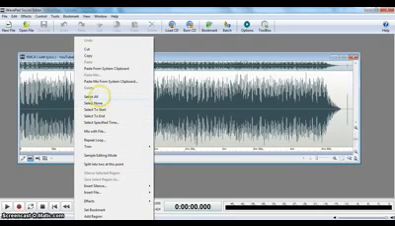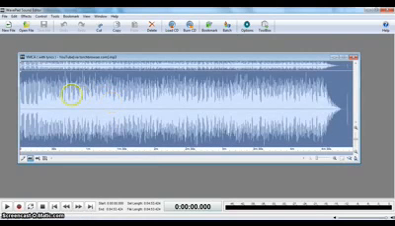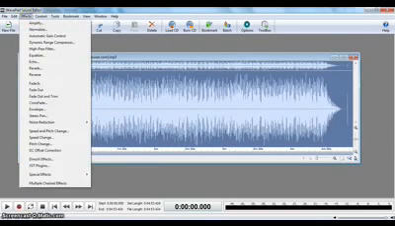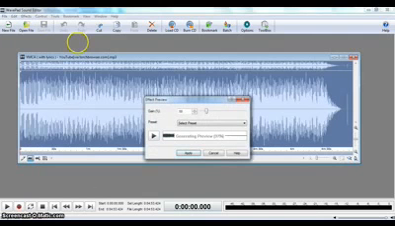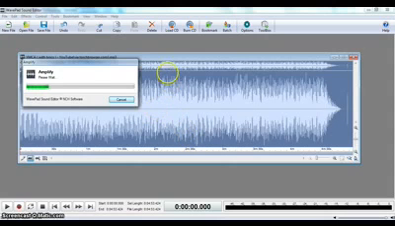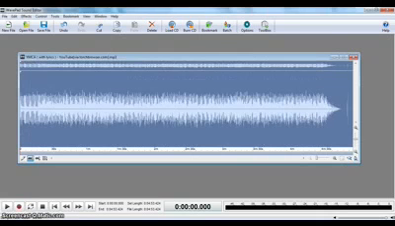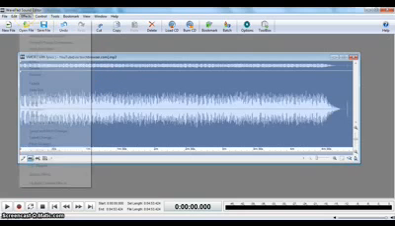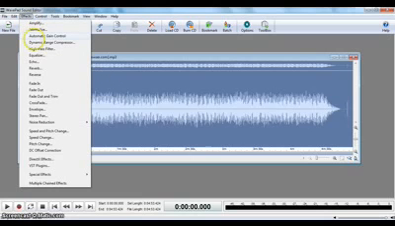There it is, right there. Select all, that way it selects all of it. We go to effects. First thing we're going to do is turn it down a little bit, so we want the gain at 50%. It doesn't amplify it, it's actually turning it down a little bit, and that's what we would like to do. There we go.